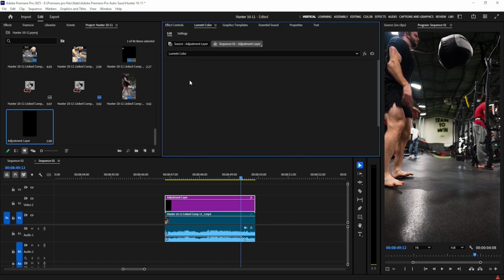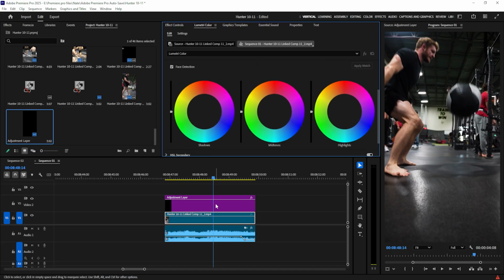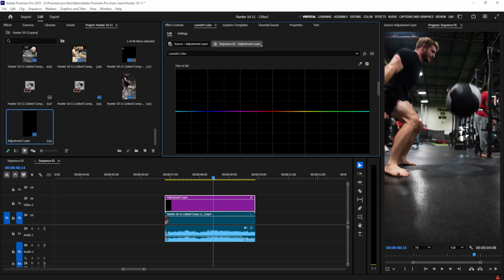I think some really cool, what just happened? What is going on? Settings? There we go. It's back. I don't understand this thing sometimes. We'll go to curves, and we want the hue saturation curve.